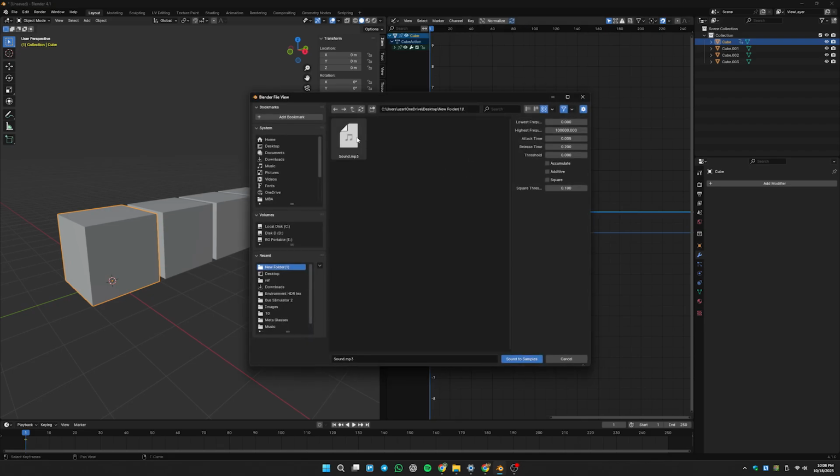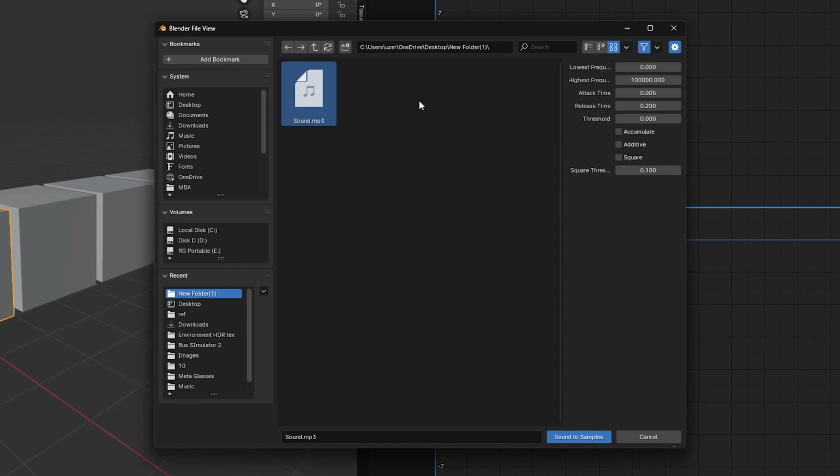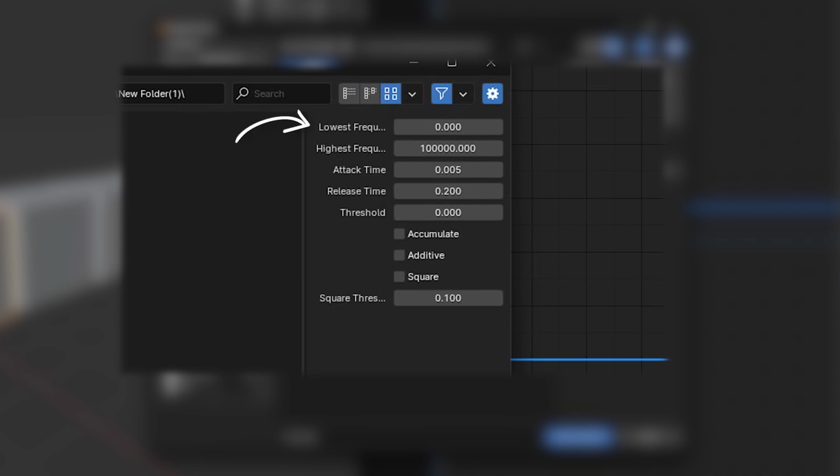In the sound to samples, you can select whatever audio clips you want to add. There we have a couple of options on the right hand corner. The lowest frequency and the highest frequency are the frequency range you have to get from the audio file. The attack time is basically how fast it is responding to the audio file. And then the release time is how fast it is coming back to the original state after it has responded to a frequency.